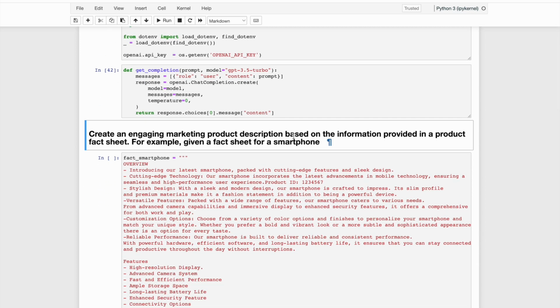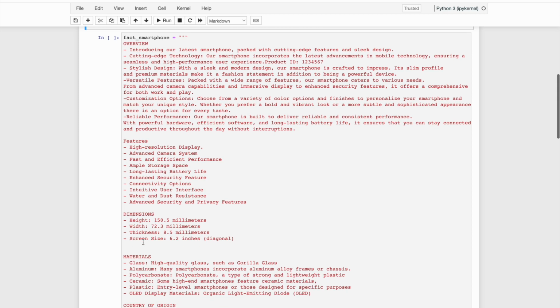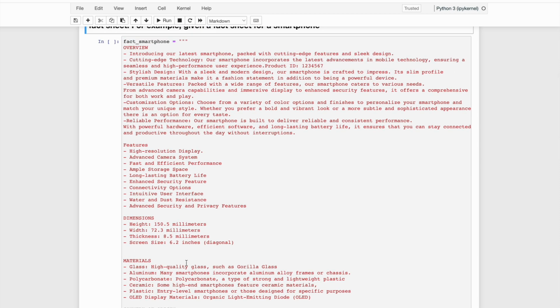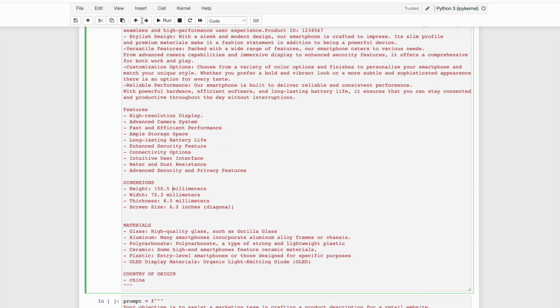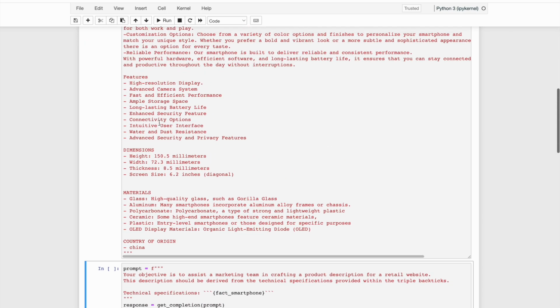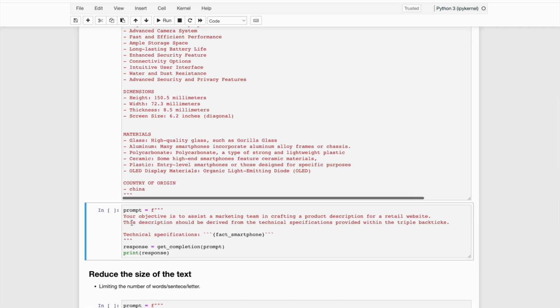So in this, we will be learning this technique by creating an engaging marketing product description based on the information provided in the product fact sheet. For example, in our case, we are using a fact sheet for smartphones. As you can see, there's the fact sheet about the product, which is a smartphone, with the description, features, dimensions, material, and the country of origin. We will be passing it to the variable fact_smartphone, and we will be running the cell. Once it is run, the data is assigned to the variable.